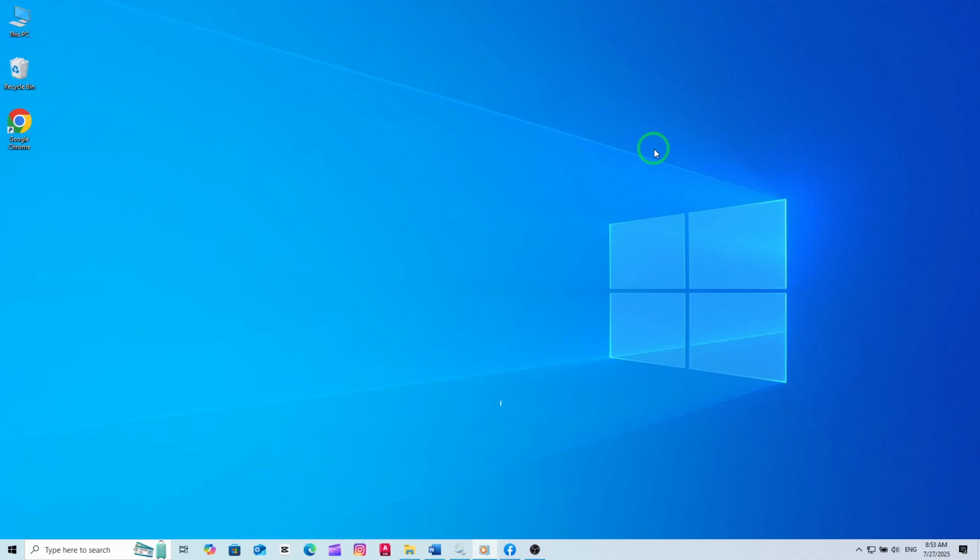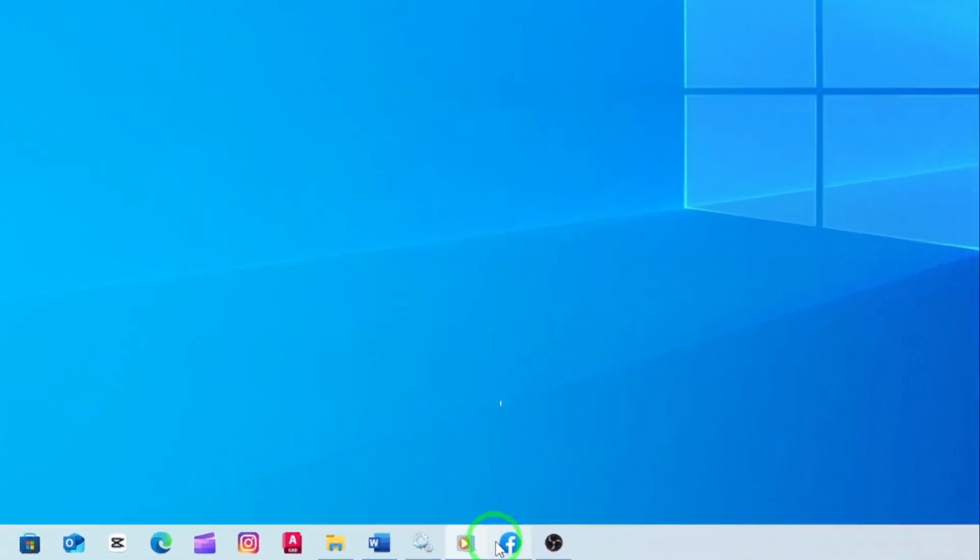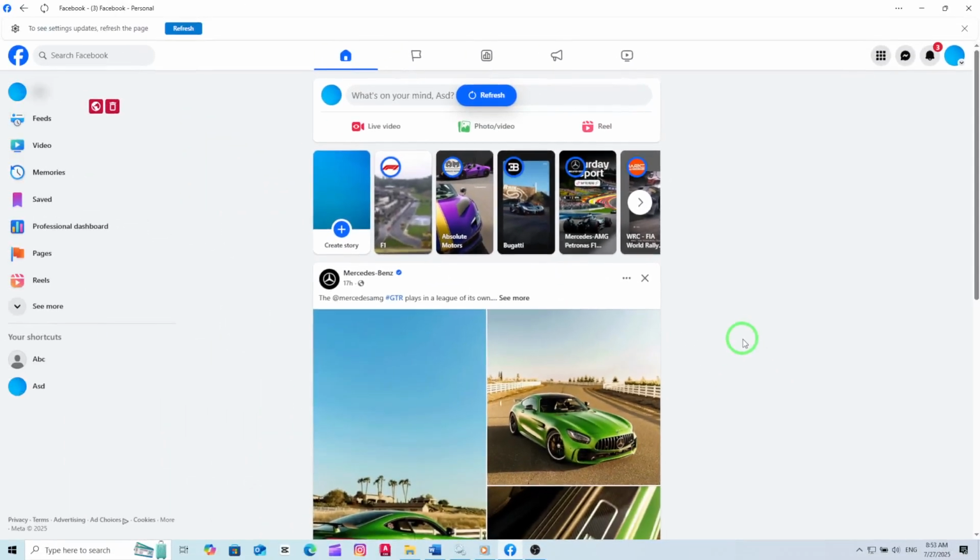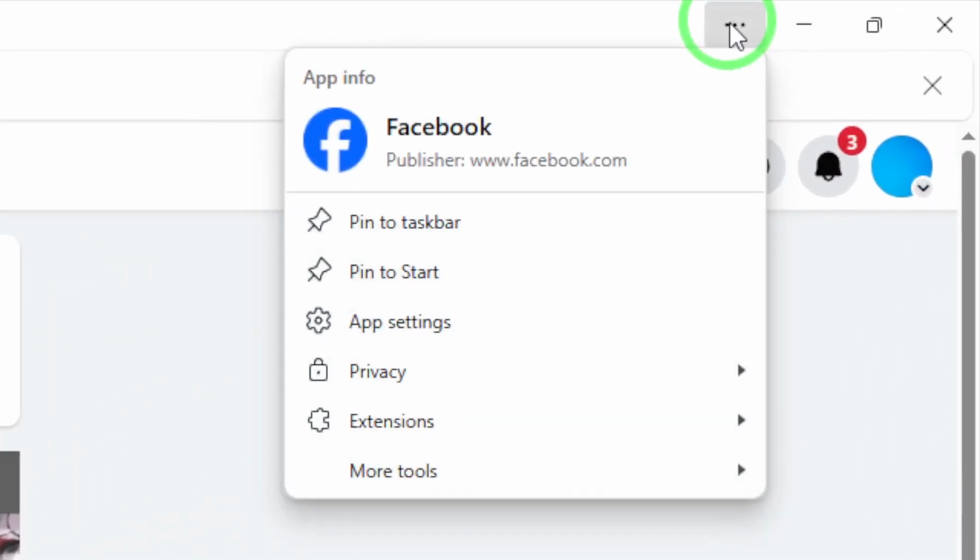First, start by opening the Facebook app on your PC. Make sure you're logged in so you can access all the options you need. Once you're in, take a look at the top of the page. There's a row of icons and buttons. Find the three dots. It's usually sitting right at the upper corner. Click on those three dots to expand the menu.